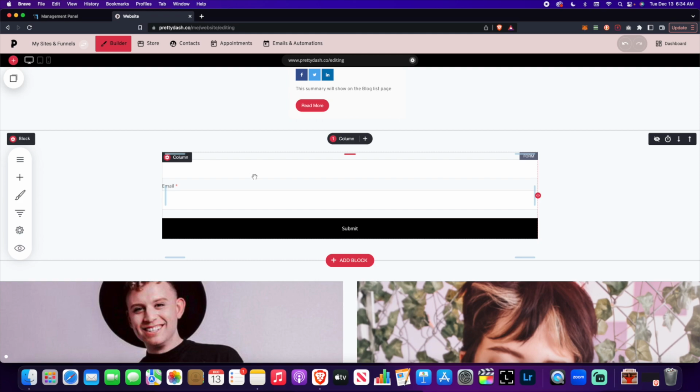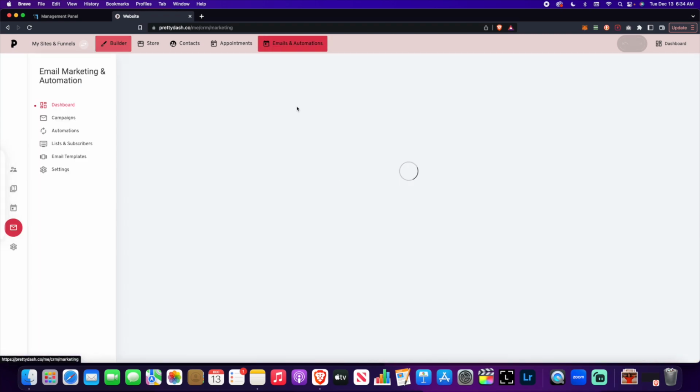And you can do the same thing in the settings of the checkout widget. You can also add, so whenever they purchase that product in that checkout widget, you can have it put them into a specific email list.